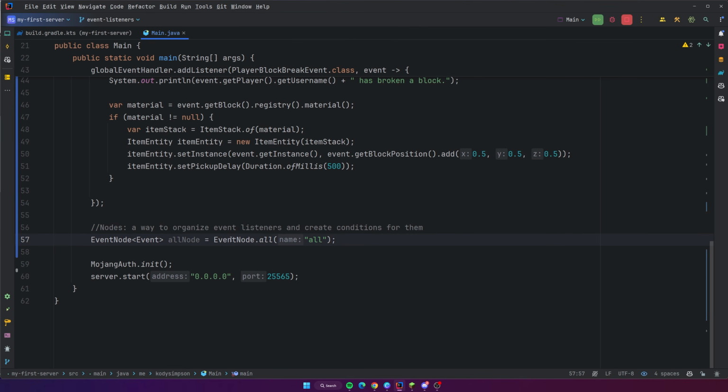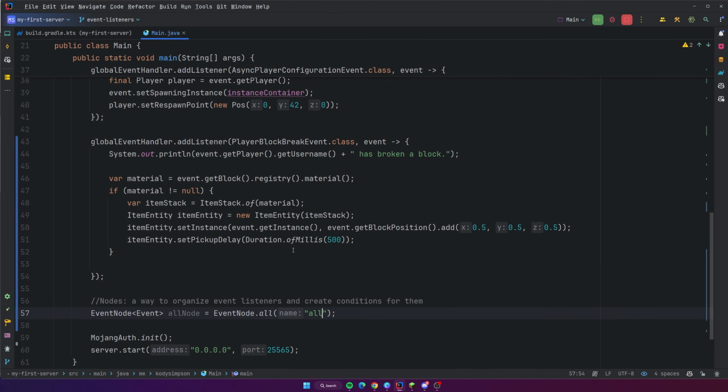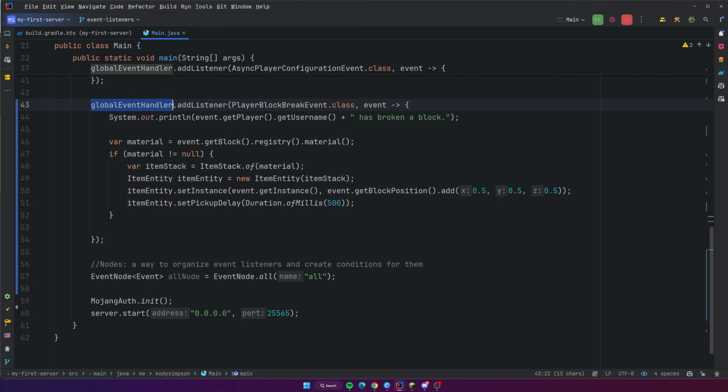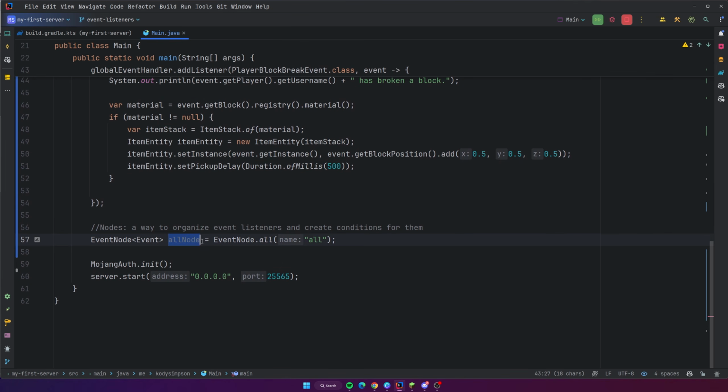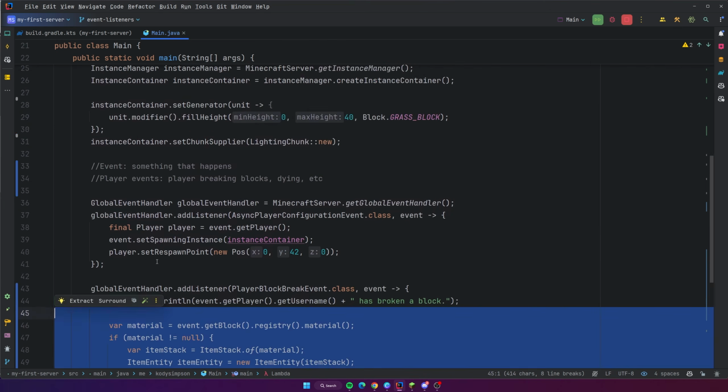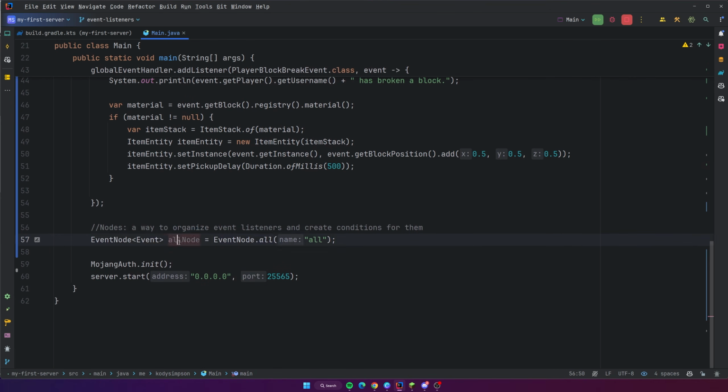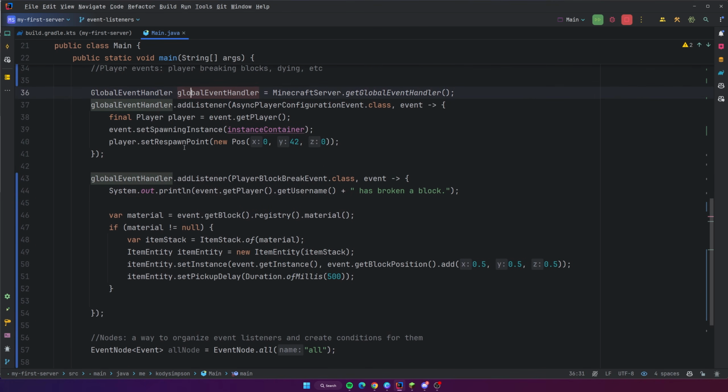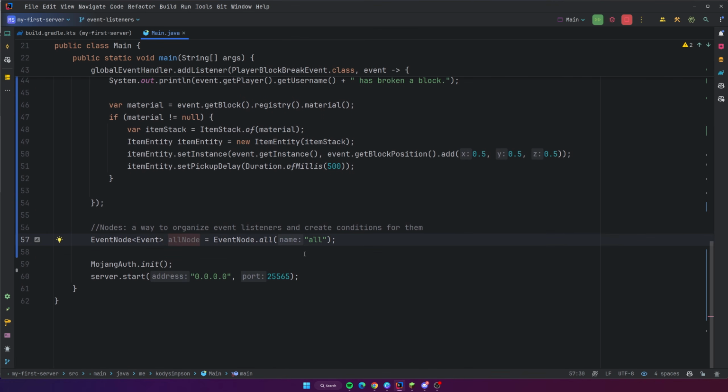So again, an event node is just a way of organizing your event listeners. So an event node can have listeners within it, okay? So since we're doing event node.all, we're basically saying that this can have event listeners of any type within it, okay? So just like our global event handler can have any type of listener, so can this event node. The reason though that you would want to have an event node is just to organize listeners into this little thing here. So even though they're a little bit similar in the sense that they can accept any listener, it creates organization because you can have different nodes and different nodes can inherit from other nodes and all that kind of stuff that we're about to talk about, okay?